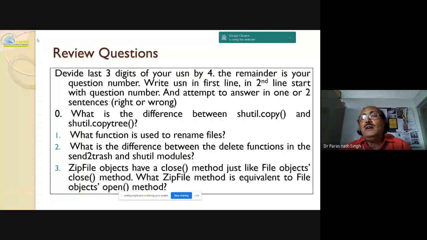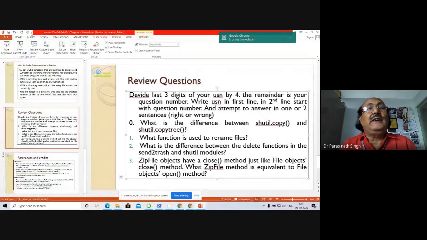What is the difference between shutil.copy and shutil.copytree? What function is used to rename files? What is the difference between delete functions in send2trash and shutil modules? Send, we know that, the recycle bin. GIF file objects have a close method, just like file object close method. What GIF file method is equivalent to file objects open method? Sir, file opening modes, R and W and A, in read mode, write mode, and append mode. I have told the answer also of the 2-3 questions. Coming back to the classroom.